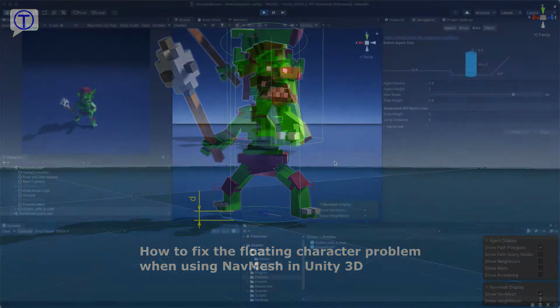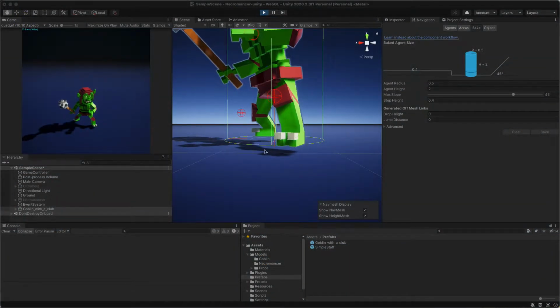Hi guys, in this video I want to show you how to fix the rather annoying problem with NavMesh in Unity where the character is floating above the ground. Why is this happening? The NavMesh agent is constrained to the NavMesh and the NavMesh is floating above the ground.